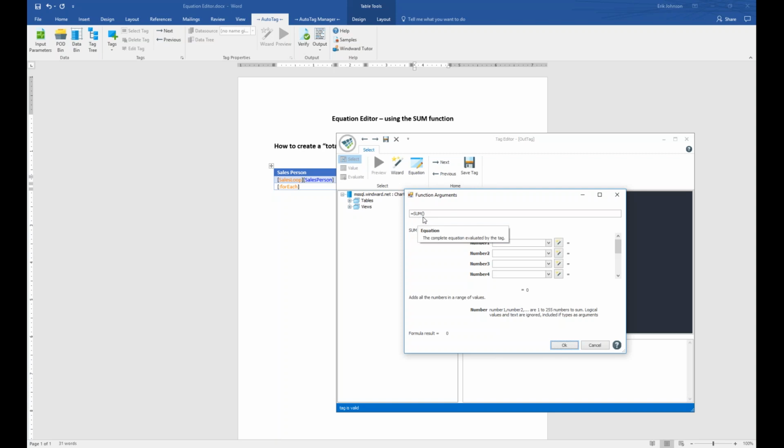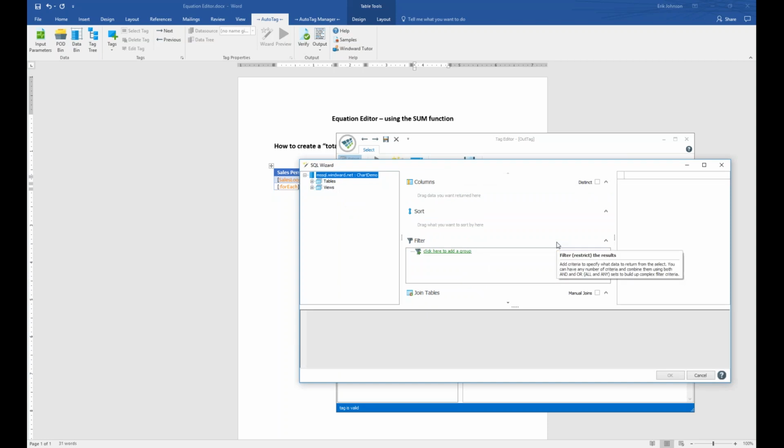So let's go ahead and add to this equation. What are we going to sum up? We can enter in the number 1 field what we want to sum, or we can click this wizard button, which I'm going to do right now. By doing that, this opens up the SQL wizard. All right, expand the tables, and I'm going to expand our sales table, since that's what we're working with right here.